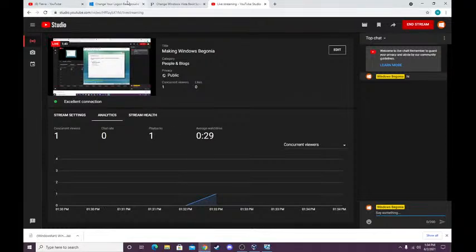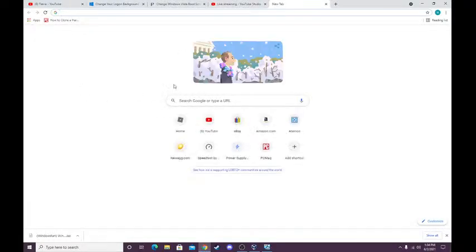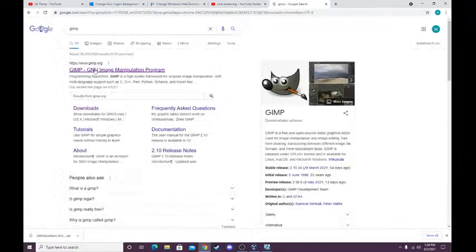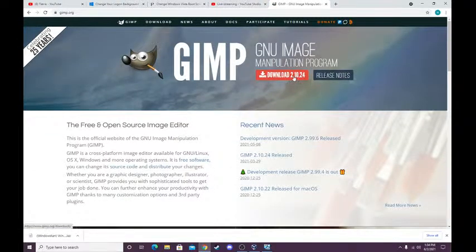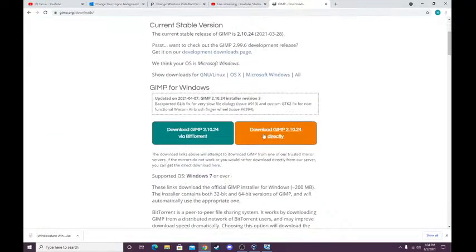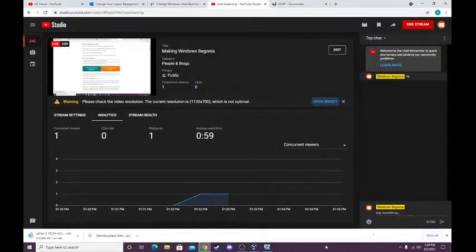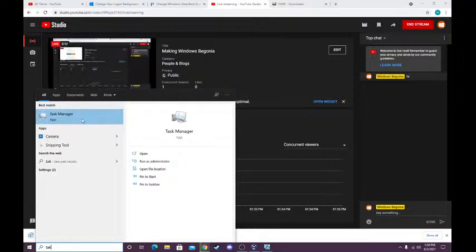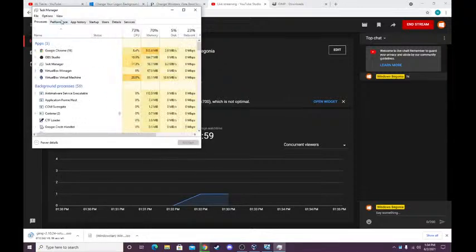After this, I'm going to... Actually, I can just download GIMP right now. That way, I can... I hate BitTorrent. So yeah, what we're gonna do. So let's open up Task Manager and see.